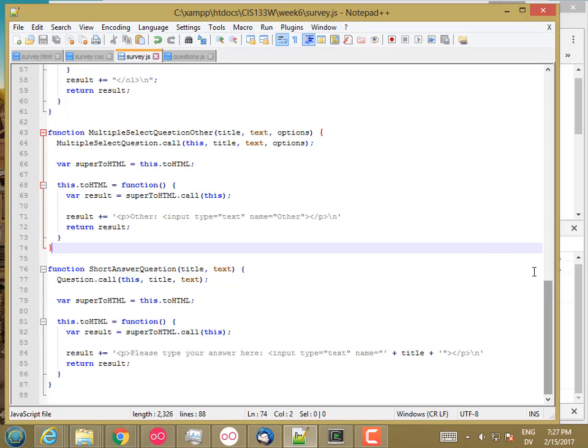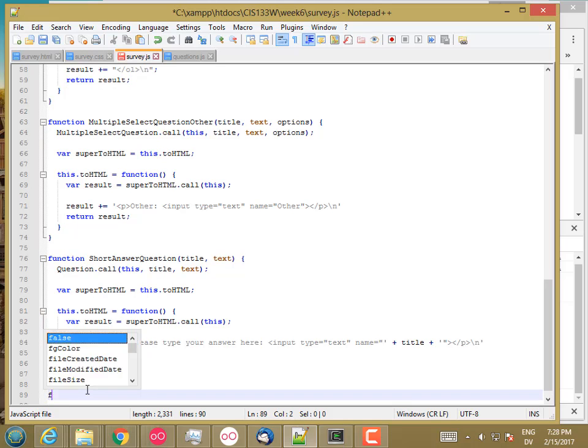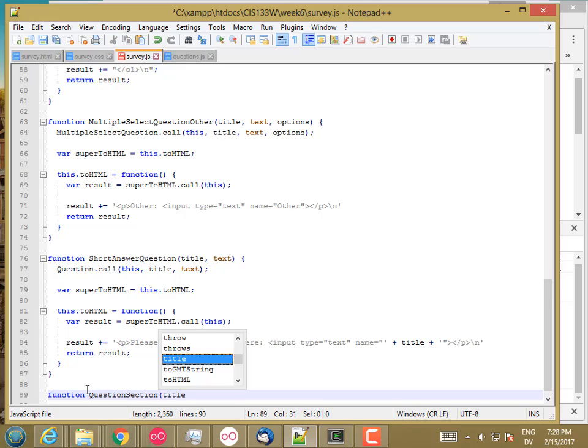Okay, so now let's go ahead and make a survey object that's going to be a collection of questions. I'm going to start with the constructor. I'll call it a question section, and it's going to have a title as well.